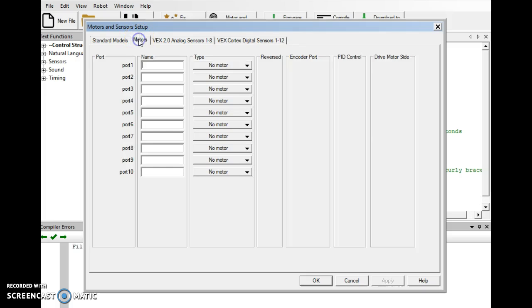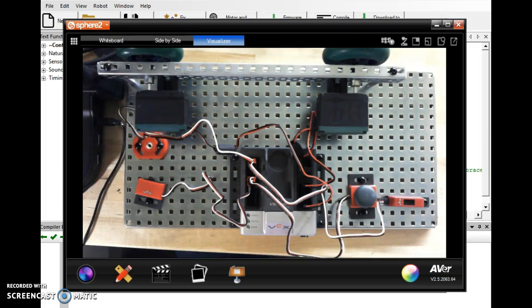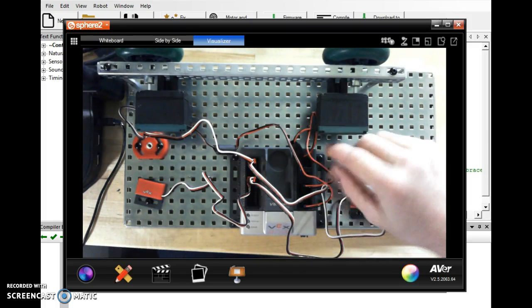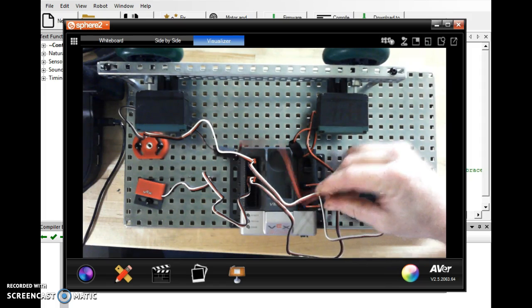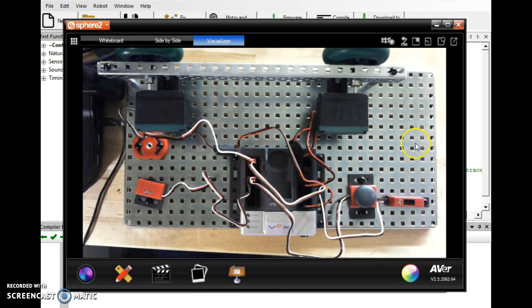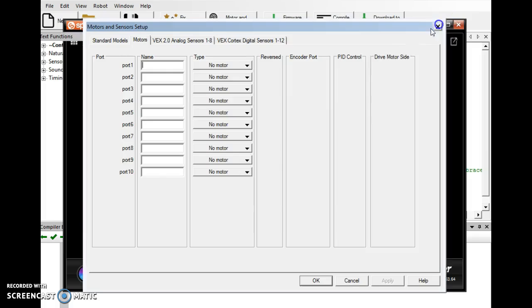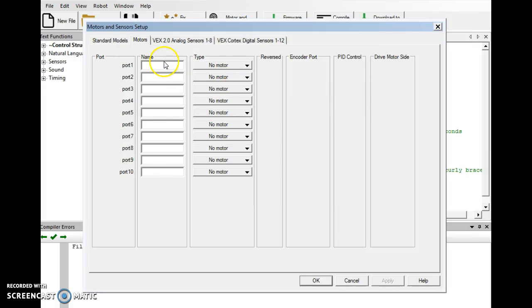Let's start with motors. Now, if you remember, I used ports 1 and 10 for motors. Let's see what we have where. So right motor is in port 1, left motor is in port 10. Let's set that up in motors and sensor setup.